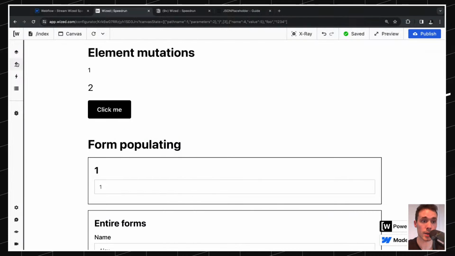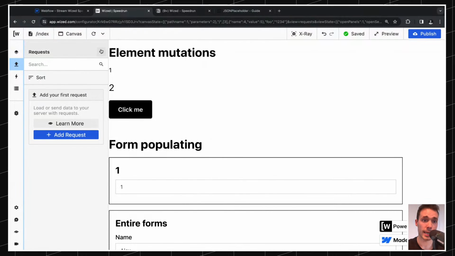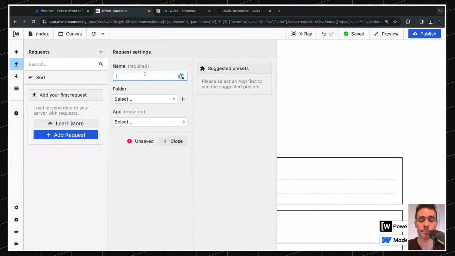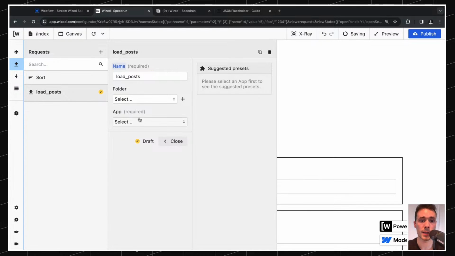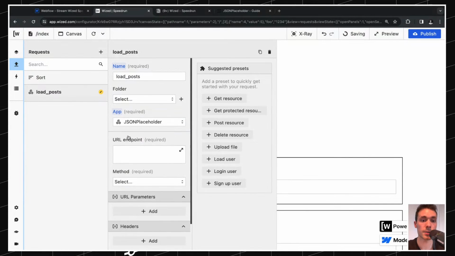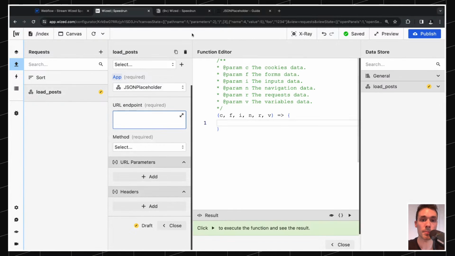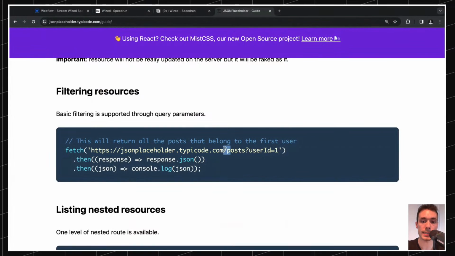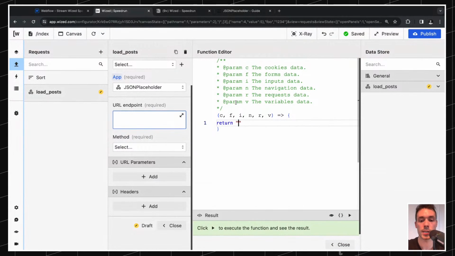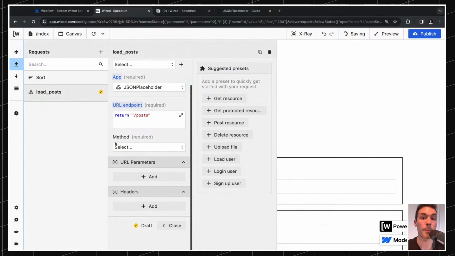So now we can go to our requests, and we can call a request something like load posts, like that. Okay. I'm going to select my JSON placeholder API in this particular case. And remember, we now want to pass the path, the endpoint. In this particular case, it's going to be posts like that. And lastly, we need to define the method.